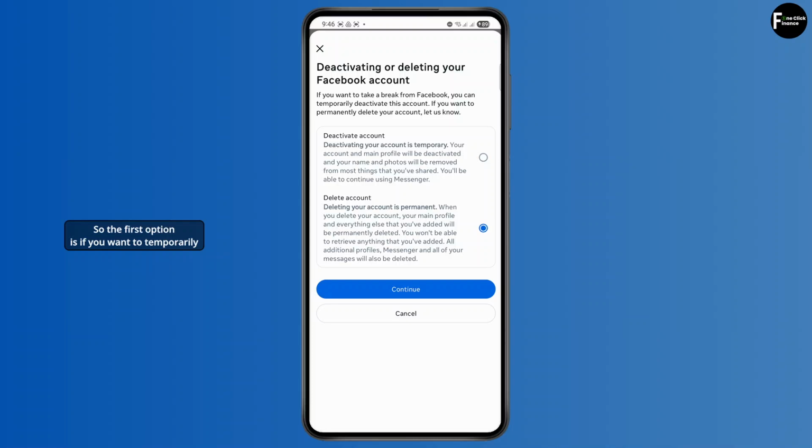So the first option is if you want to temporarily deactivate your account, but if you want to permanently delete your account, you have to select the second option. And when you delete your account, your main profile and everything else that you've added will be permanently deleted, and you also won't be able to retrieve anything that you've added, and all of your additional pages, Messenger, and all of your messages will also be deleted.